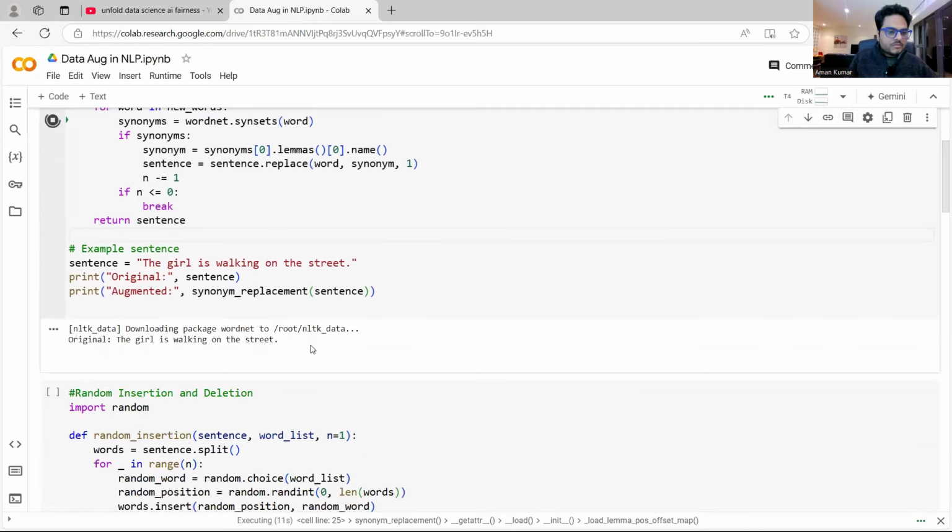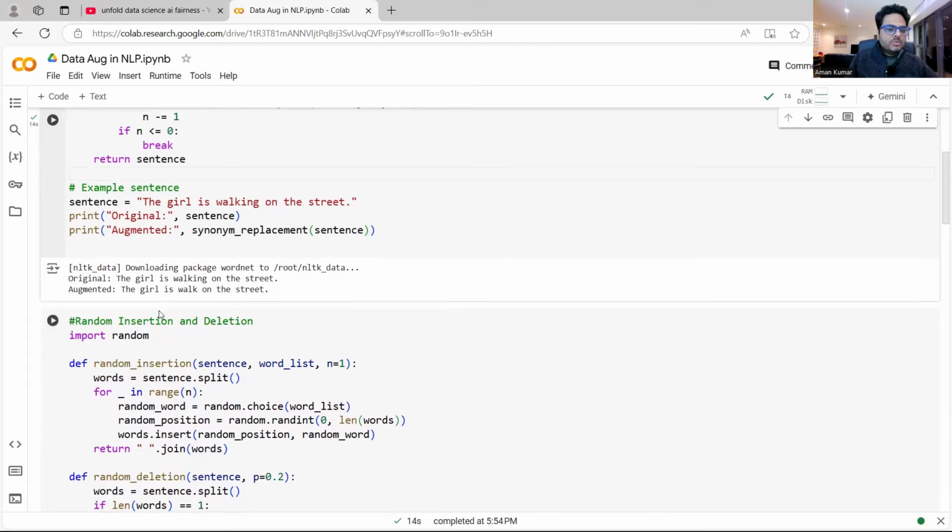Okay, so it is running. We can see that later as well. So the girl is walking on the street is now becoming walk on the street, if you see. So basically what is happening here is a new sentence is getting created using some variant of the same word, some synonym of the same word.